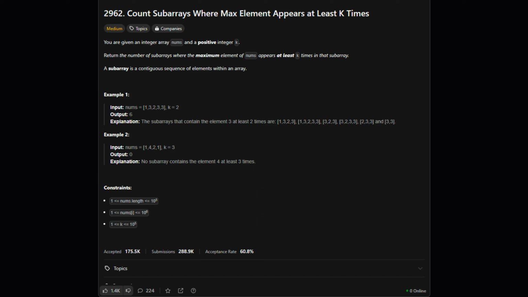Alright, so the problem gives us a list of numbers, called nums, and a positive whole number, k. Our goal is to count how many subarrays, continuous slices of the original list, have a specific property. That property is, the single biggest number from the entire original list must show up in that subarray at least k times. We just need to return the total count of such subarrays. The constraints tell us the list can be pretty long, up to 100,000 elements, and the numbers themselves can be quite large, but k is also reasonably sized.